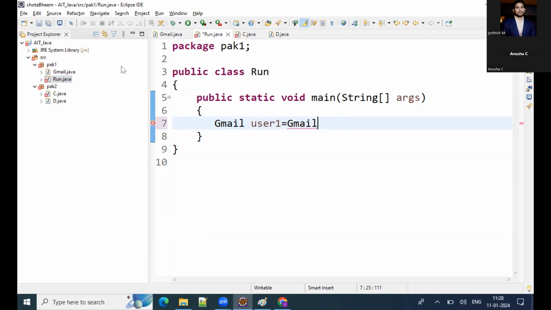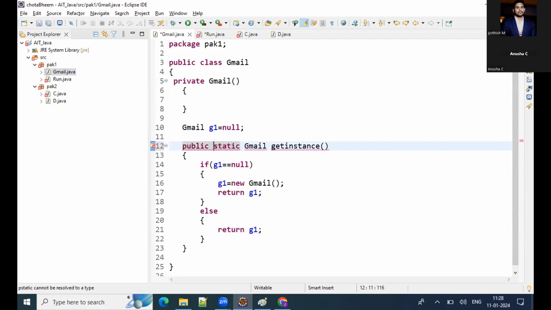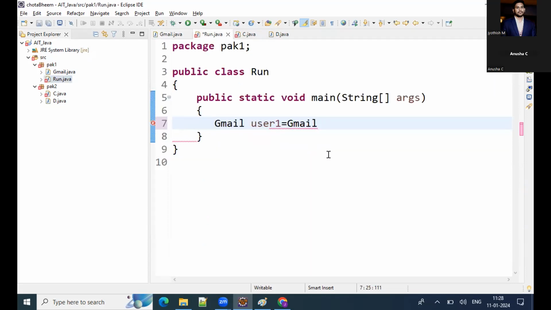Gmail. I'll make this method static and also public. So this method I made public, and this method is also static. Now what I will do, Gmail dot get instance. I'm calling it for the first step. Correct? First step.